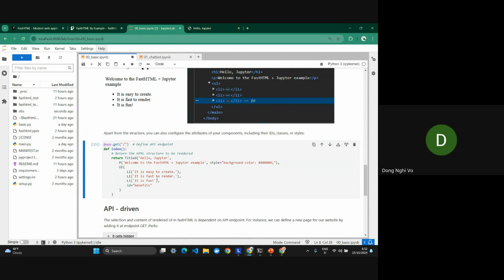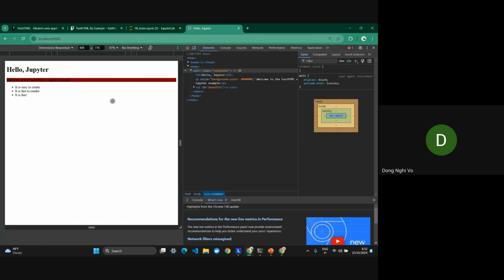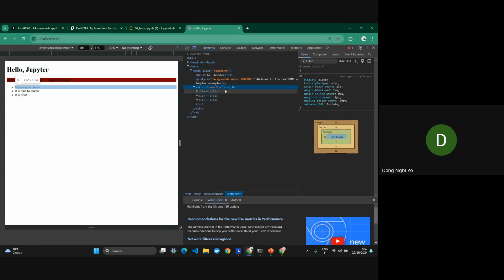If I run this and rerun the server, you can see that it's rendered here. So this is our paragraph, and now the background has changed to a different color. And if you look inside this HTML file, you're going to see that next to the UL tag, there is this ID attribute. So the ID is already updated here.